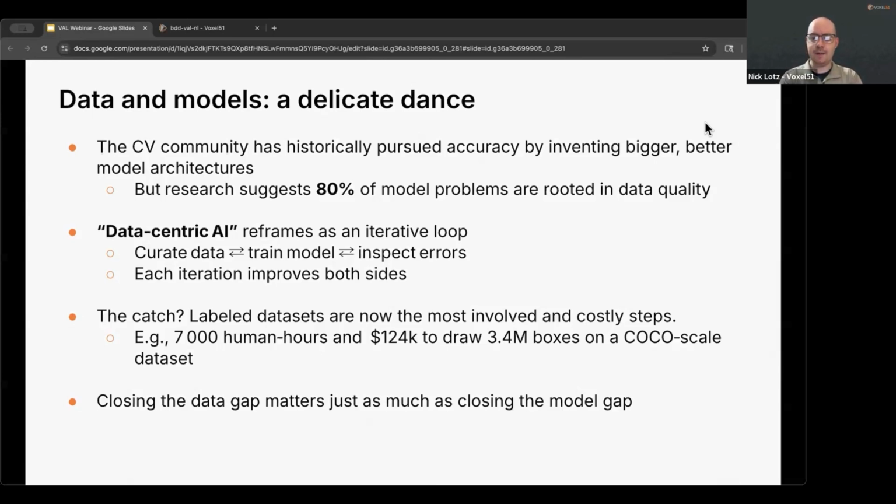At the same time, we still suffer from the garbage in, garbage out problem. Research suggests that around 80% of model problems are rooted in data issues. Again, garbage in, garbage out.